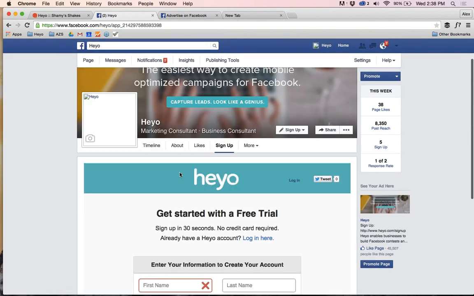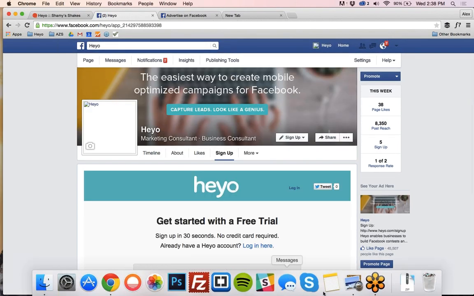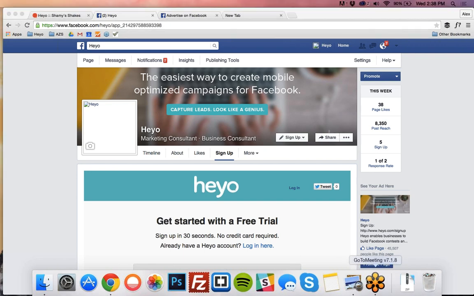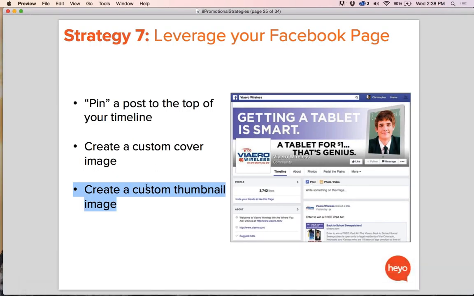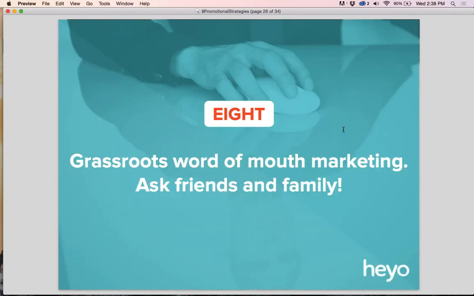There we go. Your contest on Facebook. Okay. So that is step 7, how to leverage your Facebook page to feature the campaign in several different places. We showed you how to pin it, showed you how to customize that thumbnail, which you can do in Heyo. I guess I didn't show you where, but that image should be customized with those eye-catching colors, and you upload that actually in Heyo. So let's move on.